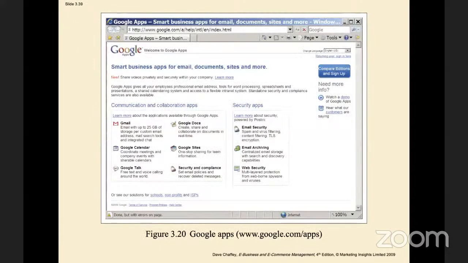So here we can see smart business apps for emails, document sites, and much more. This is a search that is being done on Google. So here are the Google apps basically shown. What are the different apps or services that Google is providing? It's Gmail, Google Calendar, Google Talk, Google Docs, Google Sites, security and compliance, then email security. First one is the communication and collaboration apps. Then the second one is the security apps. In security apps is the email security, email archiving, and then the website security or web security.